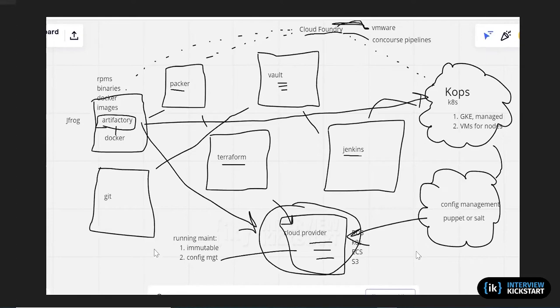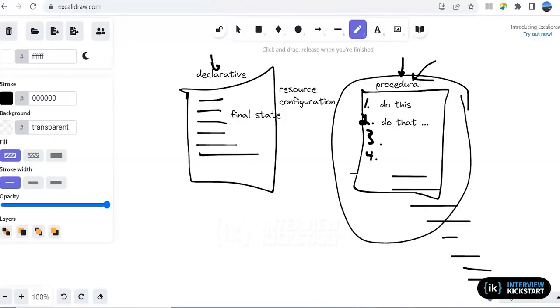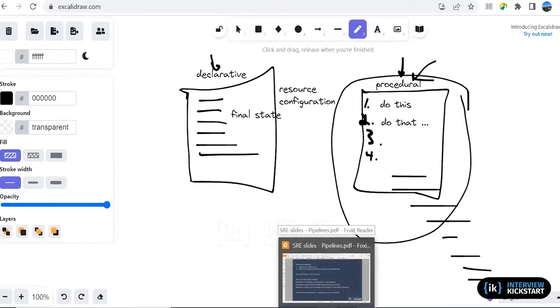And so you have to always look at which tools you're going to be using and try to choose the declarative ones rather than the procedural ones, because it's going to make your life a lot easier down the road. It's going to make everybody's lives a lot easier. It's easier to maintain the state.